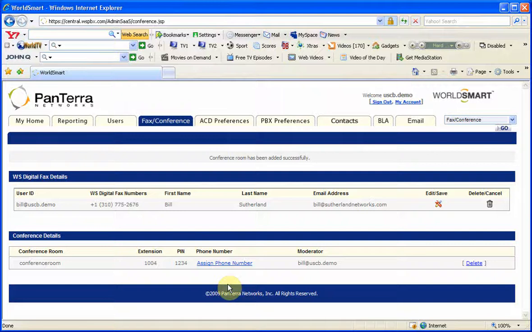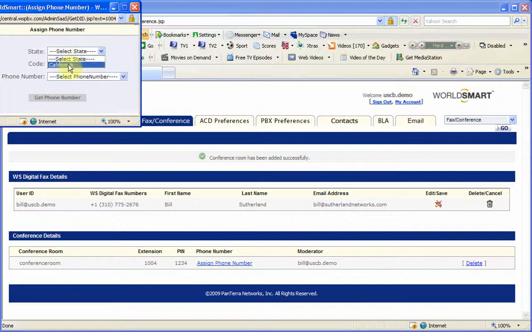At this point, the conference room has been set up with extension 1004 and a PIN number of 1234. We can also assign a phone number to this conference room by selecting Assign Phone Number. Get number.